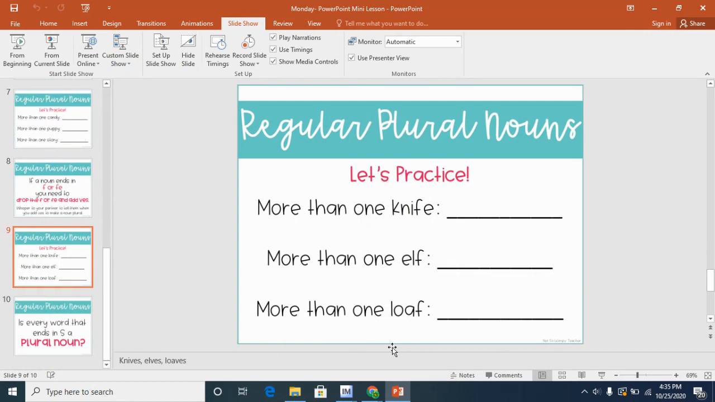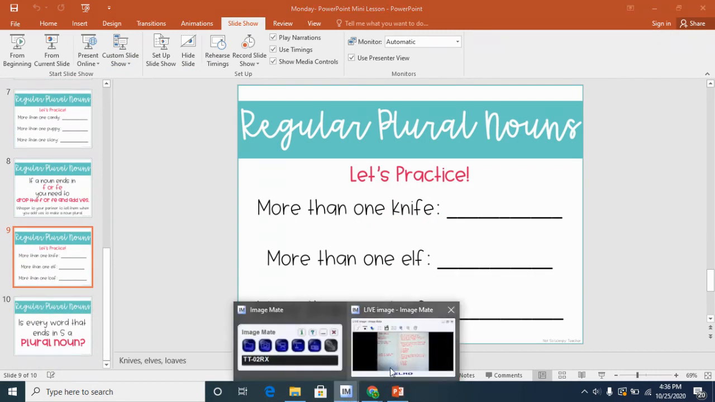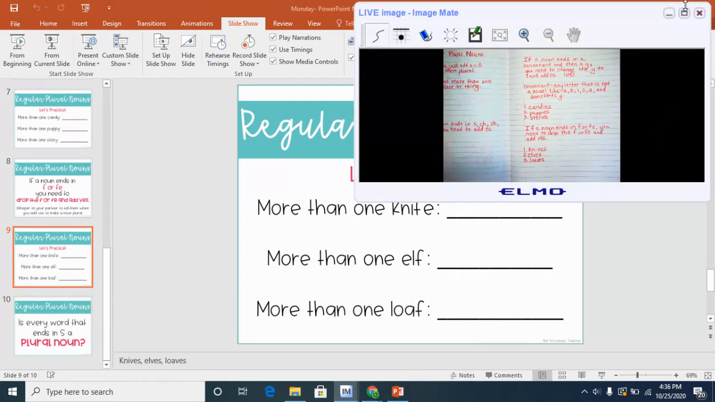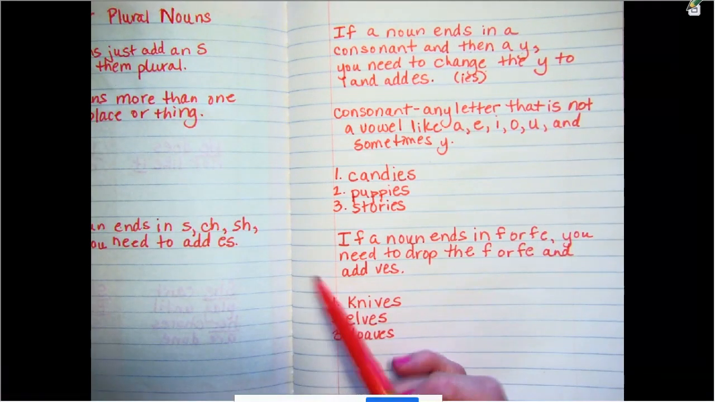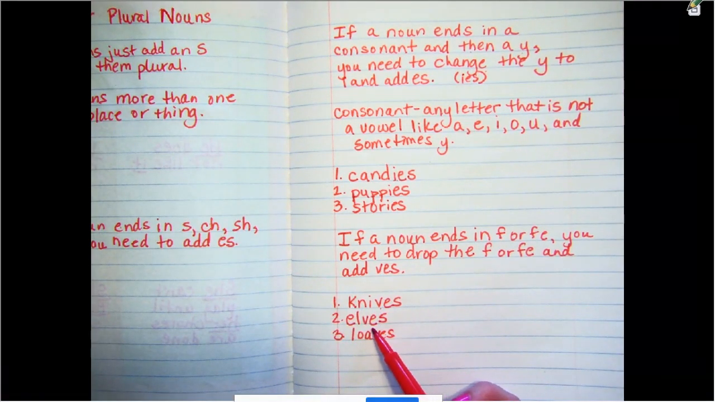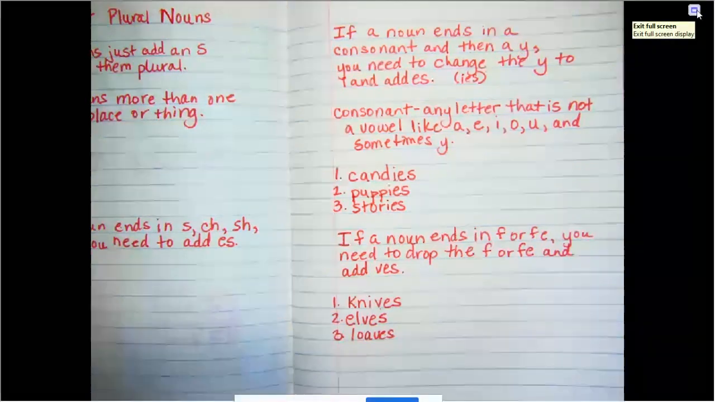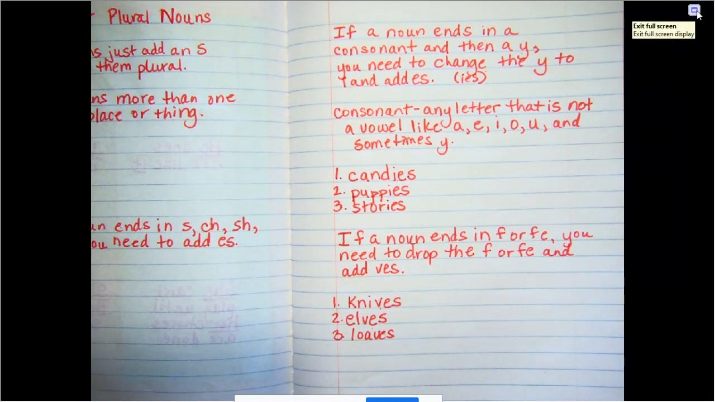So let's go back to the notebook. Lots of switching around. So this is the spelling. Knife turns to knives. Elf turns to elves. Loaf turns to loaves. Go ahead and pause right here if you're needing more time to write everything down. You want to get everything written down because you can use this book on your test if you need to.